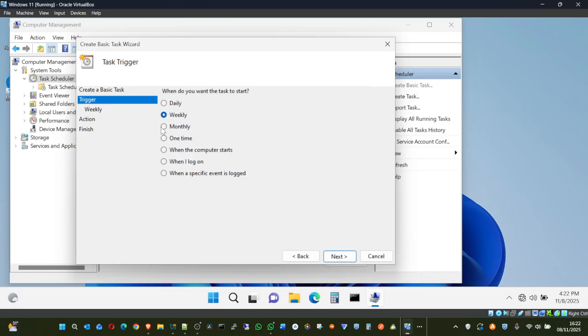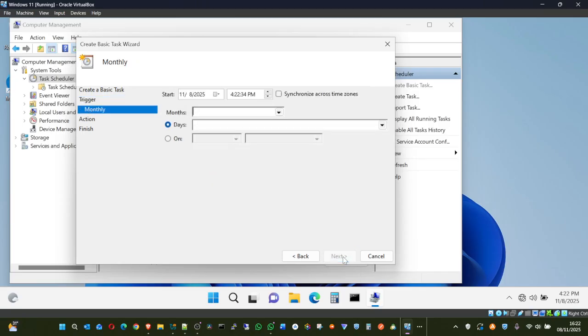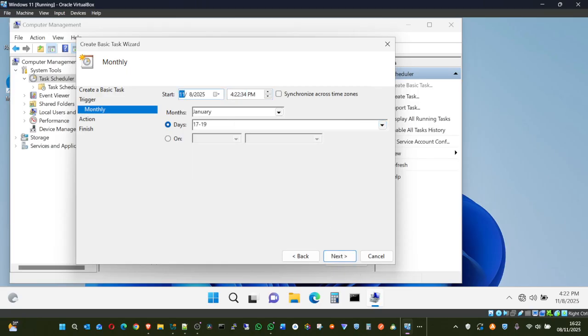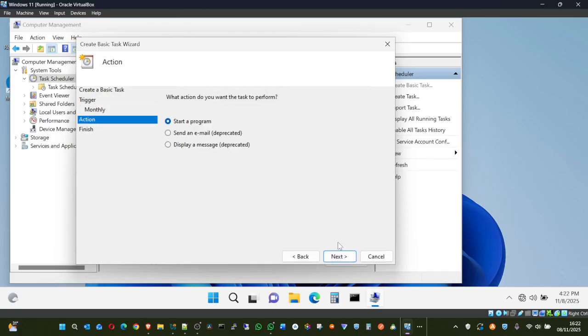You can say run this every month. Maybe one wants to say that you should start running from January. Maybe that's when that policy will come in. And what time, all those settings. Just do everything you want, the days, whatever. Then next, I'm not going to do that.